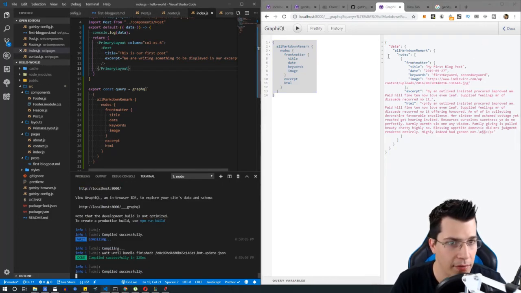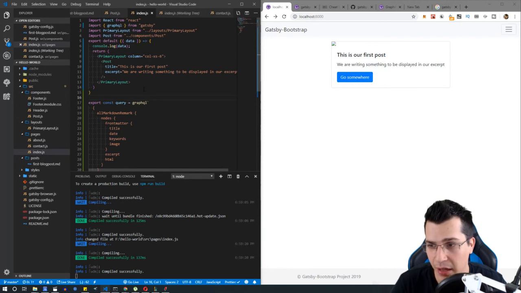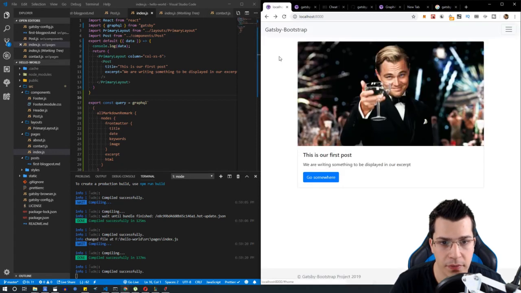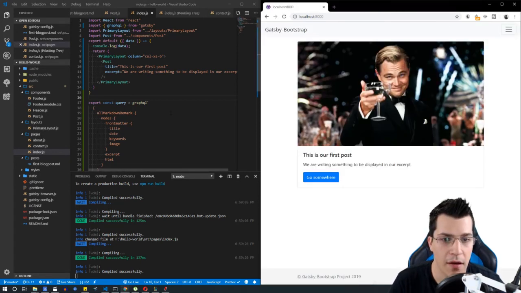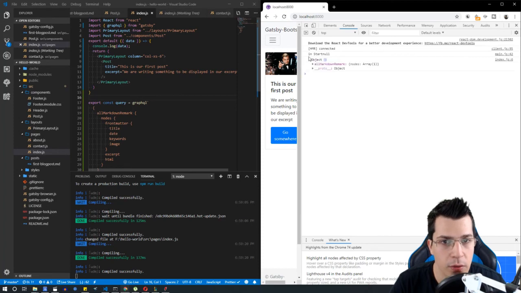Okay, now that we have compiled our project again, let's go ahead inside of our Gatsby project here. Okay, accidentally I have deleted our static folder, so now let's go ahead and refresh this. Okay, so now we have our blog post here opened. So let's go ahead and open the console and see what object do we get.